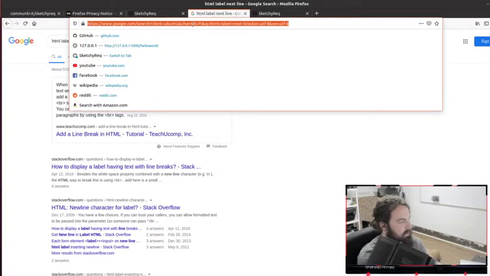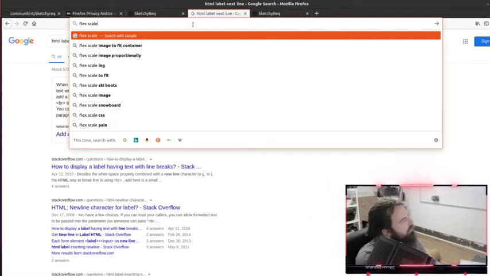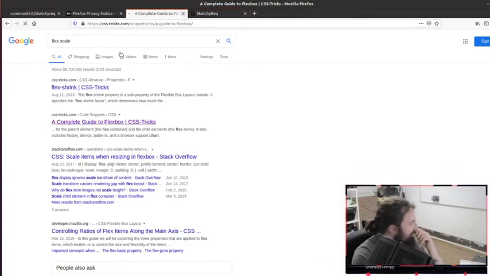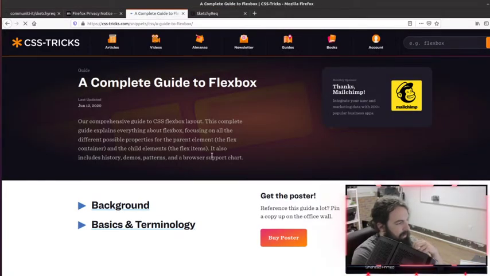Alright, so now we need to look at its flex scale, I think. Let's see. Complete guide to Flexbox. That looks like what we need. So we basically want URL to stretch out a fair bit, and then location can be just somewhere on the right end. It's not going to look just incredibly pretty, but it's going to be a start.